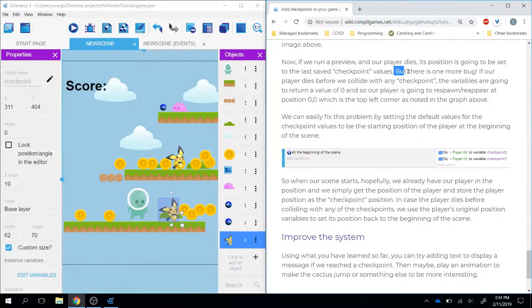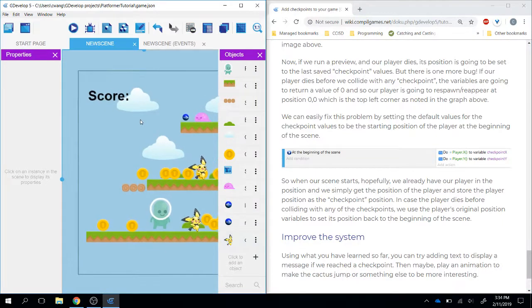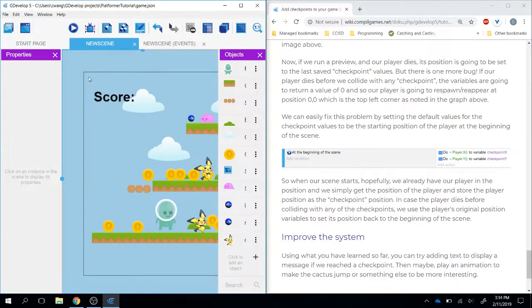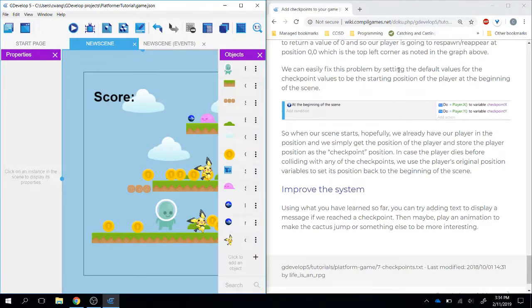All right, here's the last bug I was talking about. If our player dies before we collide with any checkpoint, the variables are going to return a value of 0 because that's what they are originally, right? We haven't set it to anything. They are originally 0. And so our player is going to respond and reappear at position 0, 0, which is right here, the top left. We can easily fix this problem by setting the default values for the checkpoint values to be the starting position of the player at the beginning of the scene.